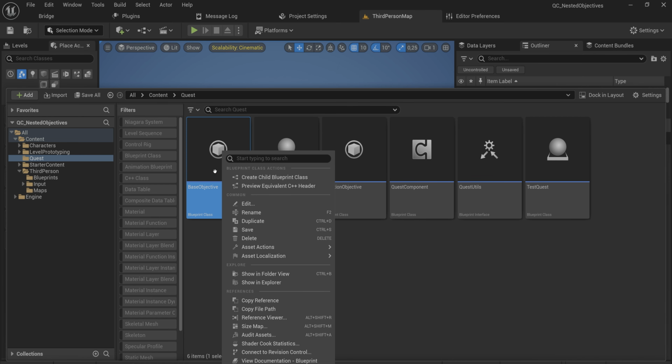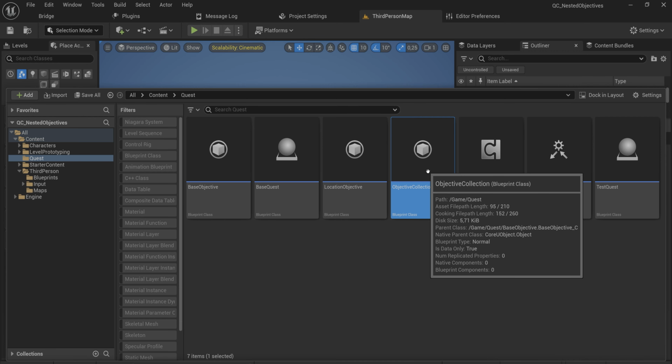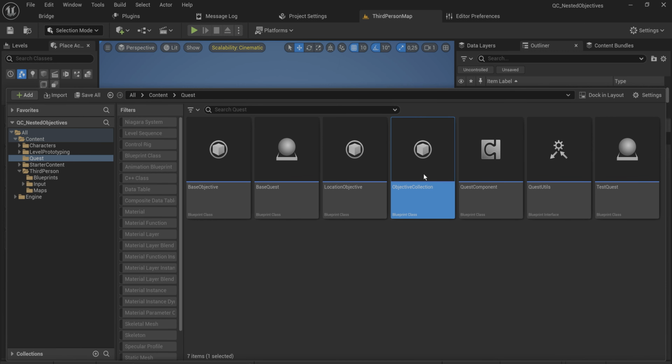So let's go to our base objective class and create a child blueprint of it. And we'll call this an objective collection, because it's going to be a collection of objectives. It's very descriptive in its naming.